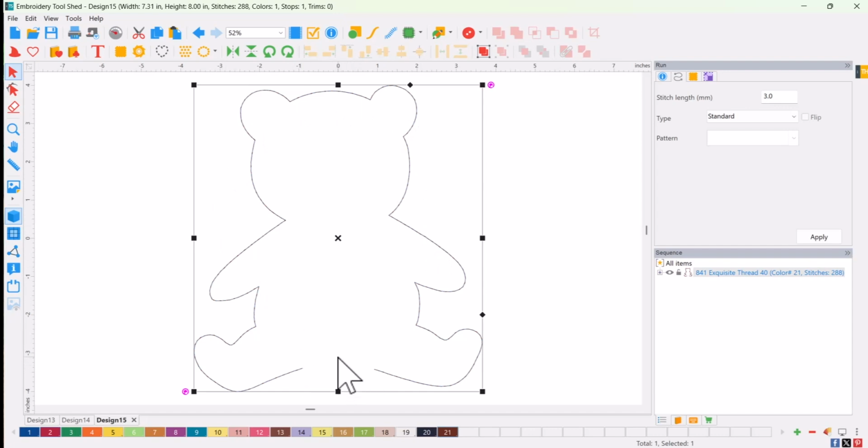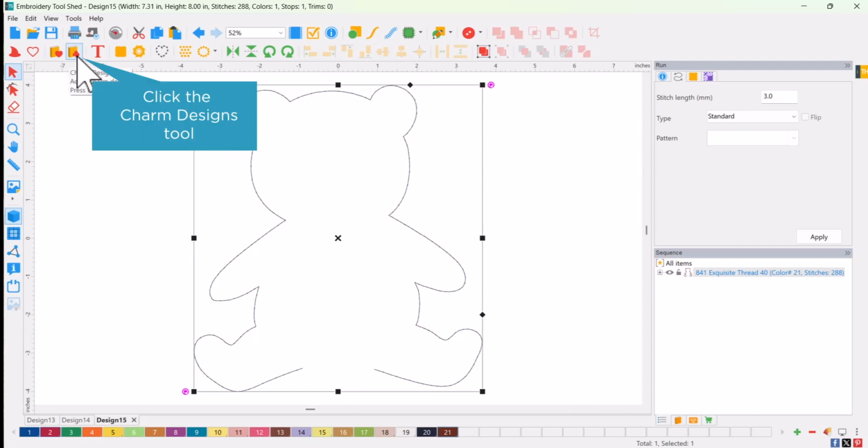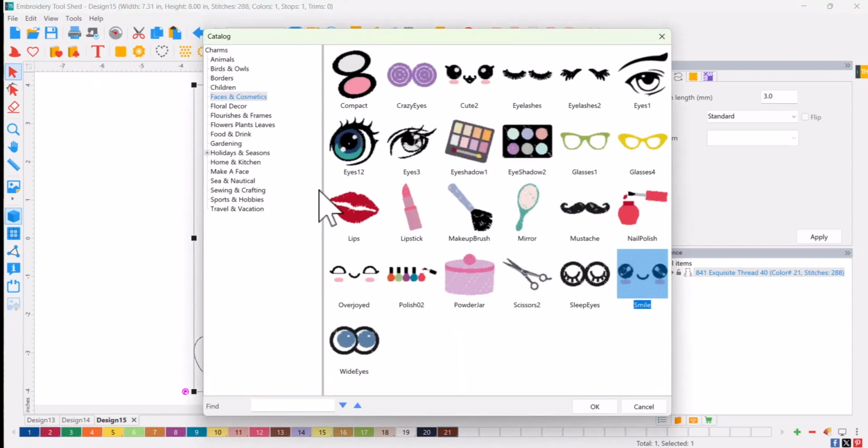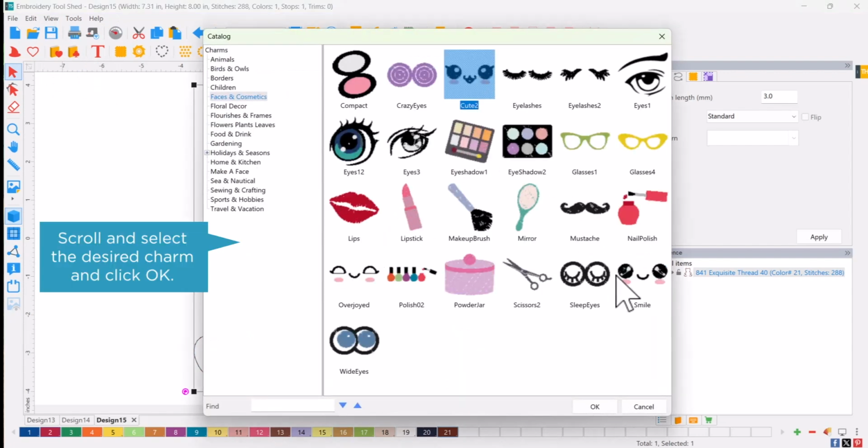Now I can hoop two layers of fluffy fabric and stitch the shape of my bear and turn them through the opening. If you want to add details to your bear, like eyes or a mouth, we do have some really nice built-in shapes. So under the charm options, I'm going to choose these cute little faces here.